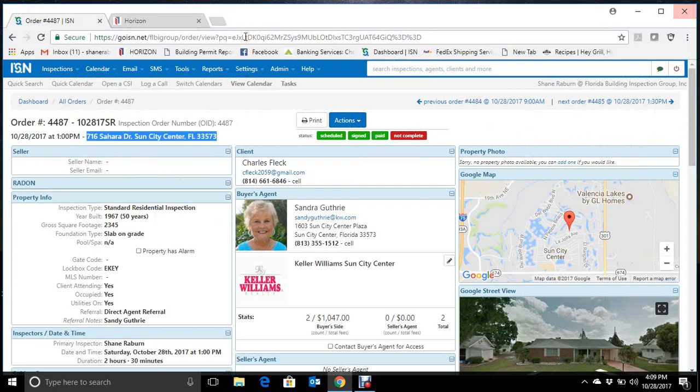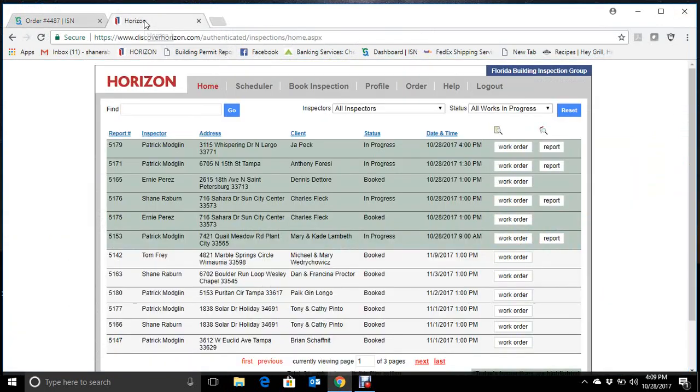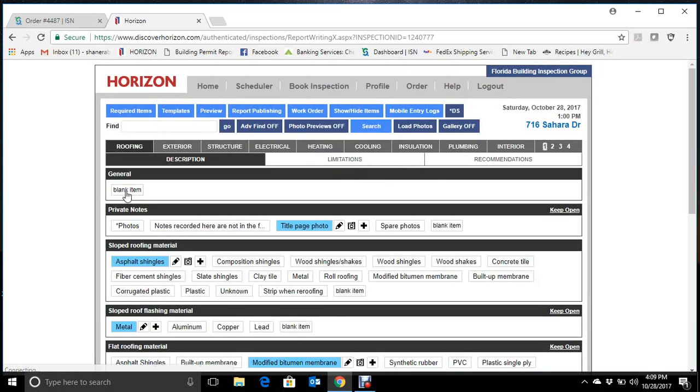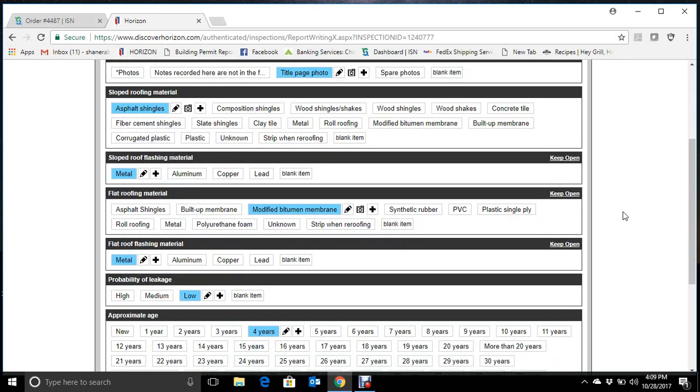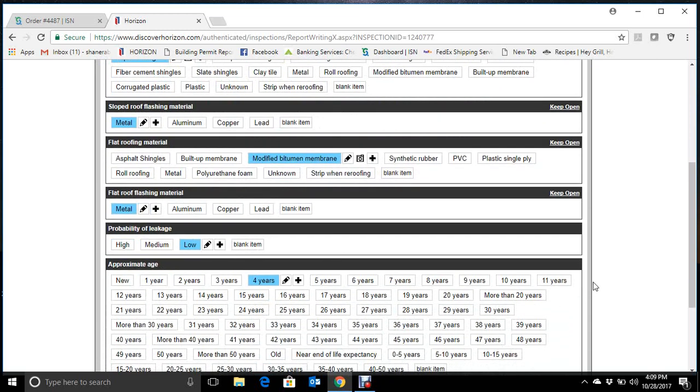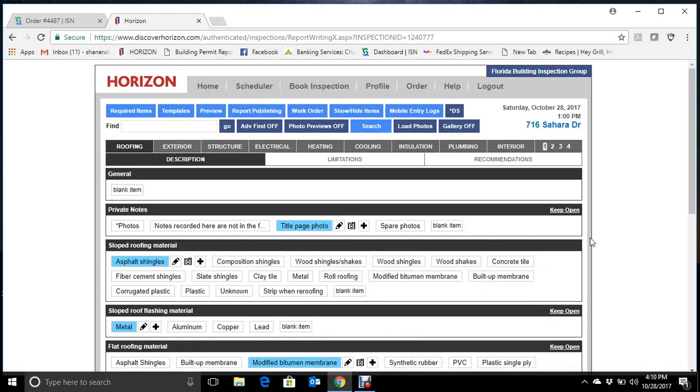Now let's close that. Now we're going to go over to Horizon, and as you can see, here's the same inspection, 716 Sahara Drive, Sun City Center. So we're going to open the report, and everything that's already entered that I put in while I was doing the inspection, you can see all the information here. And what I like to do first is edit the pictures.